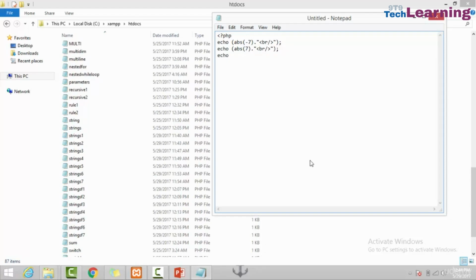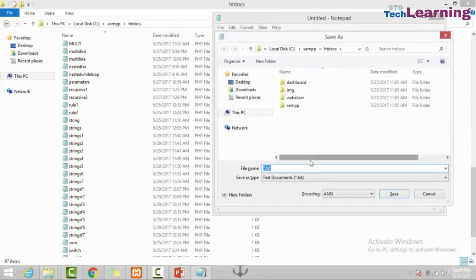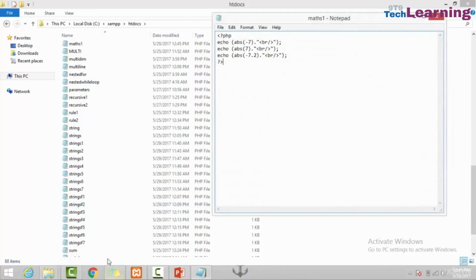Then echo the absolute value of -7.2, dot, inside double quotes the br statement, parenthesis and semicolon. Now let's close this. So this is the complete program. Now let's save this with maths1.php. Now let's run this.